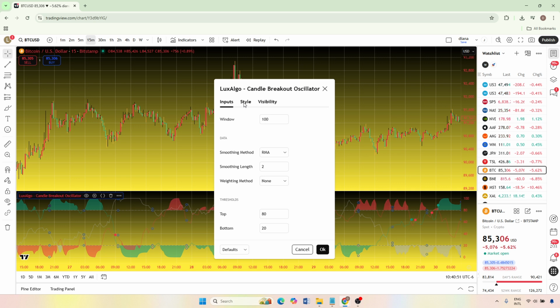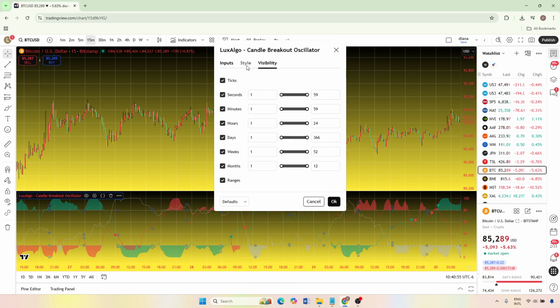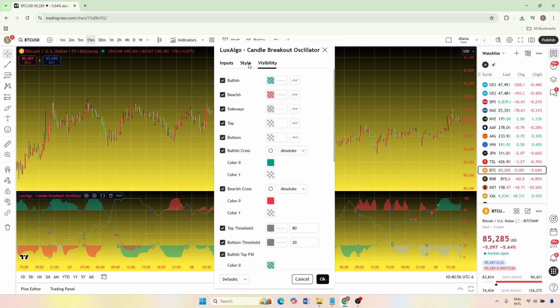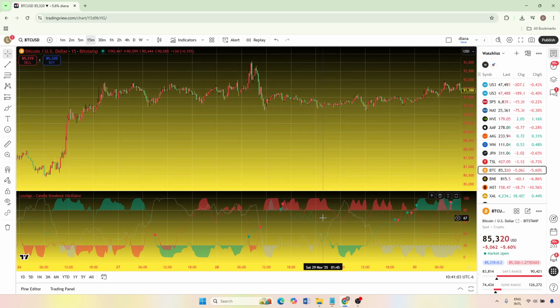Here you can adjust inputs, colors, line styles, and visibility. Take a moment to explore these options. For example, you might change the look back periods, adjust the colors to match your chart theme, or increase line thickness so it's easier to see. When you're happy with the way it looks and behaves, click OK or close the settings window and your custom setup will be saved to that chart.